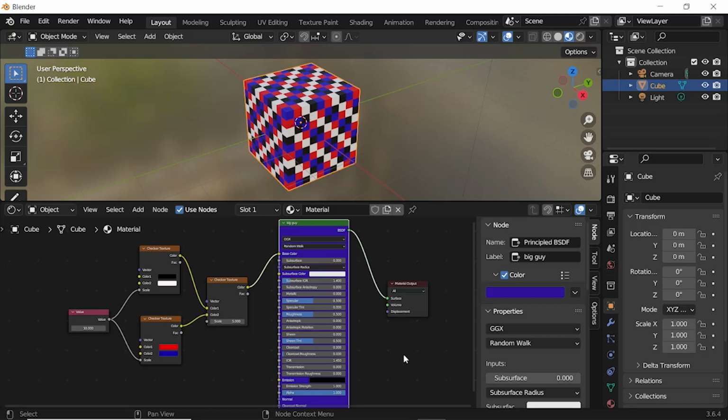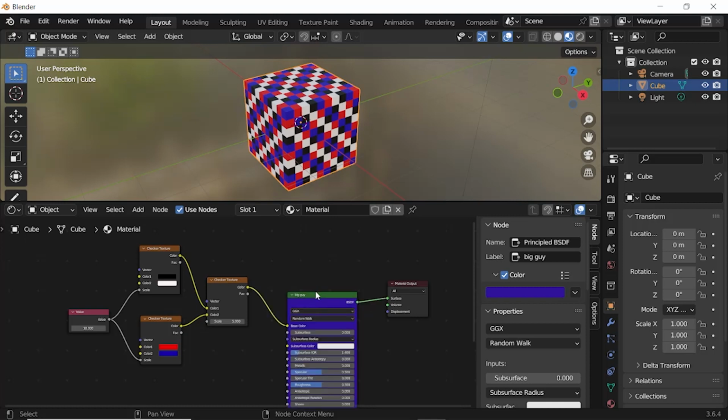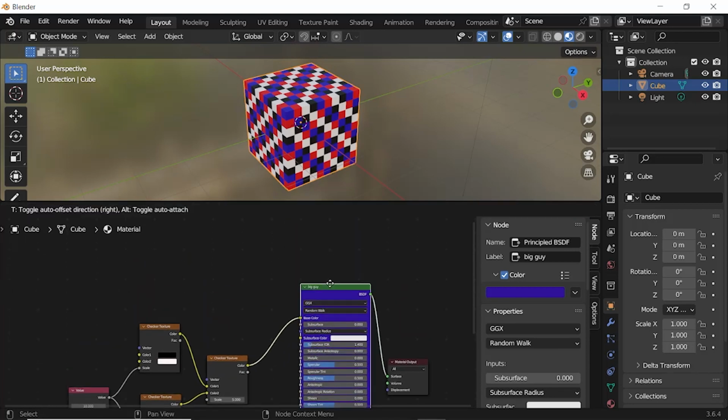Another thing you can do, that in this case would be extremely helpful considering how little space I have, is if you click on the little collapse arrow next to the label of the node, it will collapse the node. And in the case of the BSDF node, that does quite a bit of help. Click on the collapse arrow to expand it back to full size.